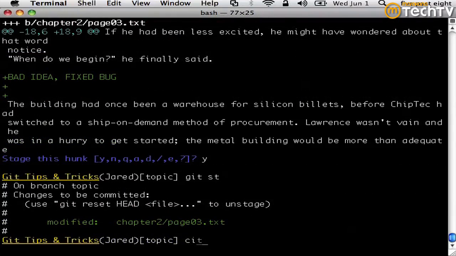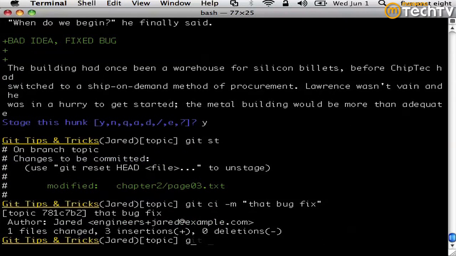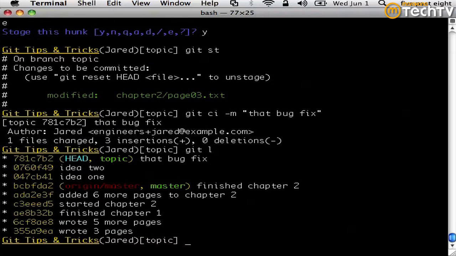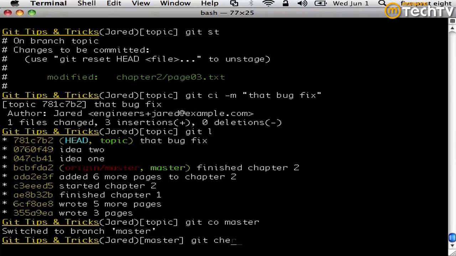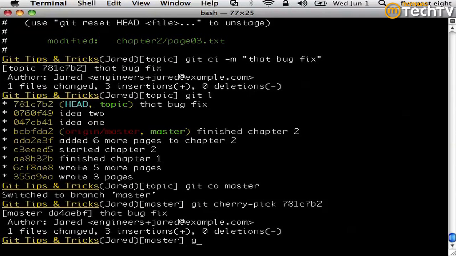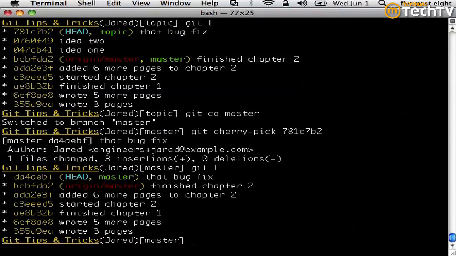So I'll commit with -m bug fix, right? So now you see this is my history. Right off the bat, maybe I'm just spiking something out, but that bug fix I found needs to go into master. So I'm going to check out master real quick, and I'm going to cherry-pick this SHA right here. So now if we look at my master branch, I've moved that right onto master. So now I check out my topic branch again.